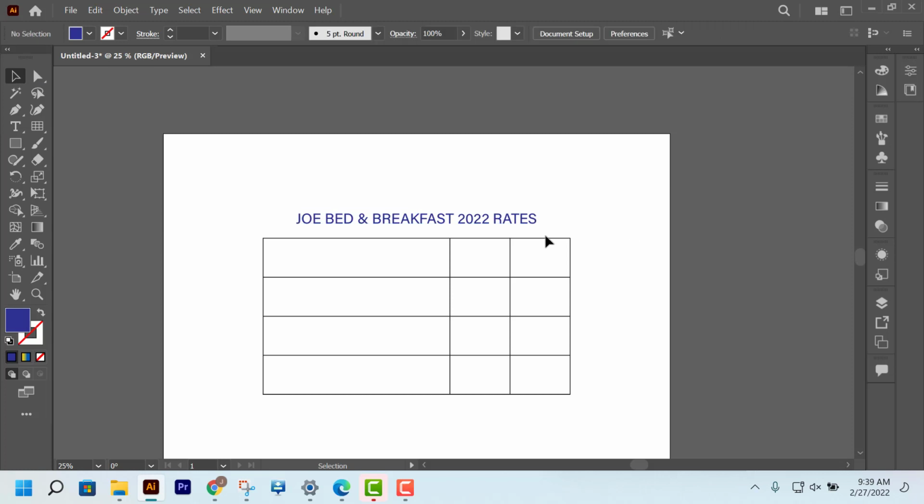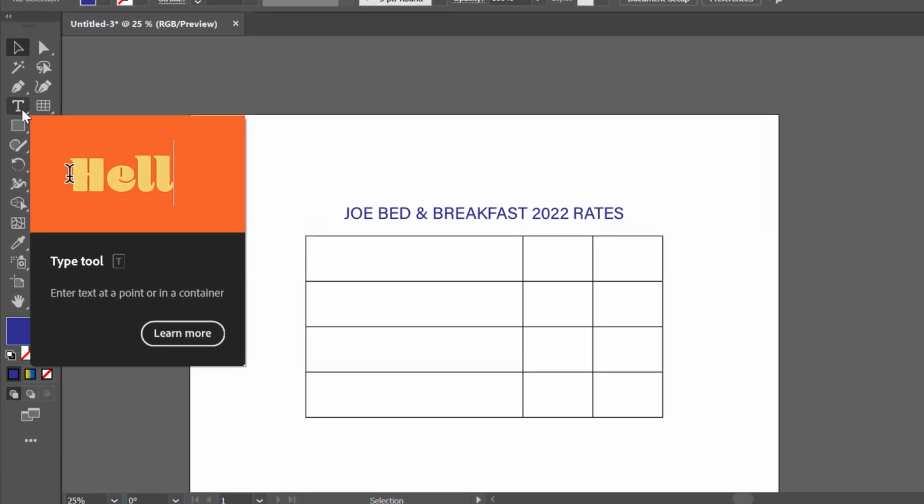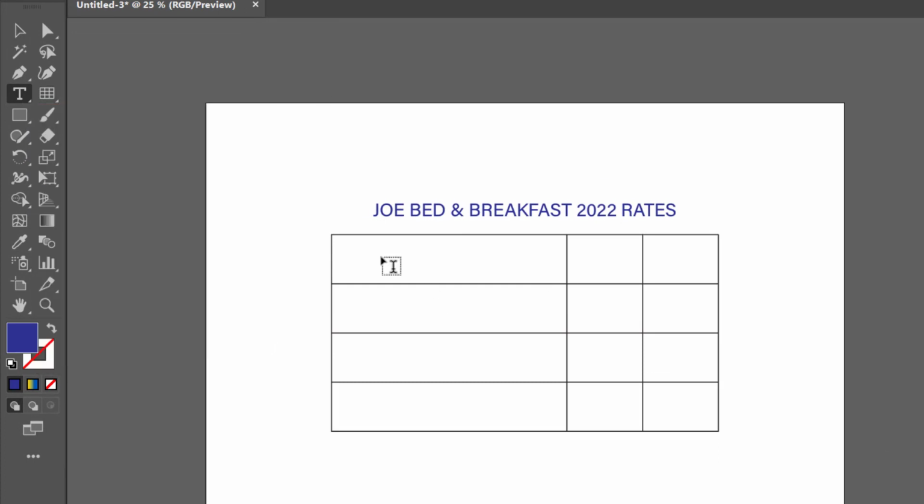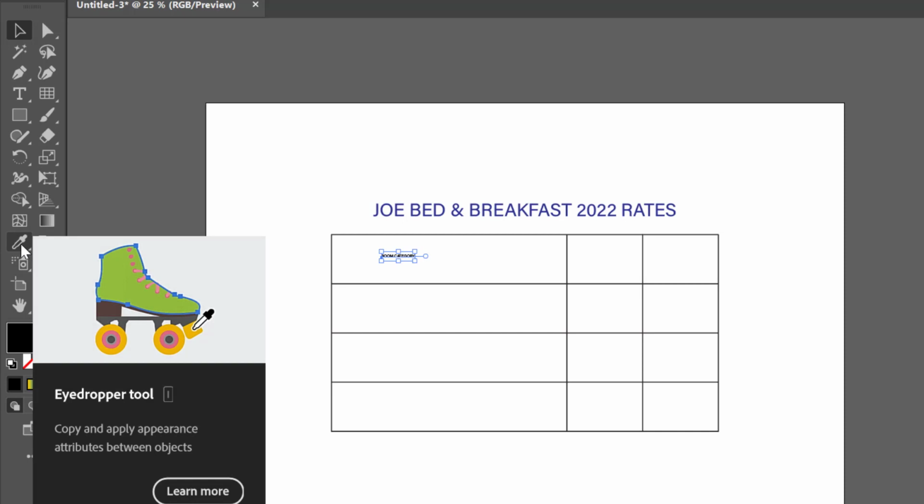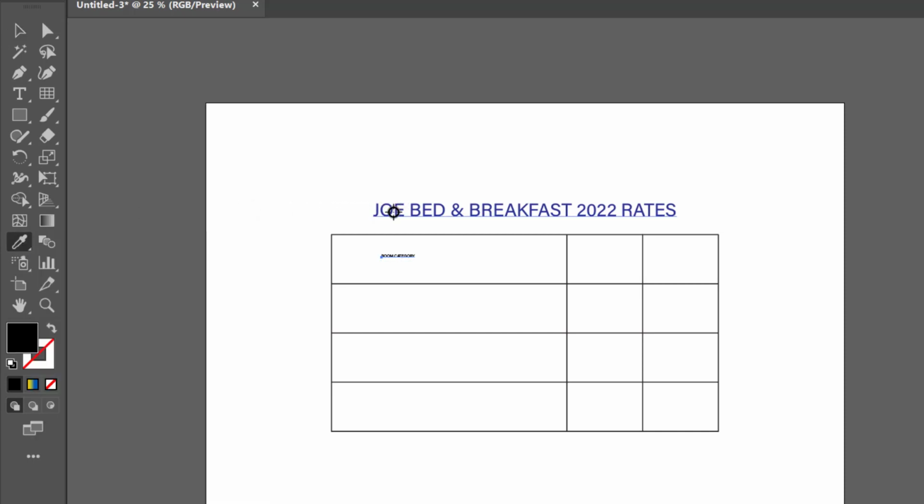All right, so now we want to start putting here the details. So you just click the text tool, this letter T, and you click where you want to add your text. Here I'll say room category, and because I want the font to be bigger, I'll select the eyedropper tool, and I want you to see what it's going to do. It's going to copy the color and the font and the size of this title and put it here. So we now have our room category.